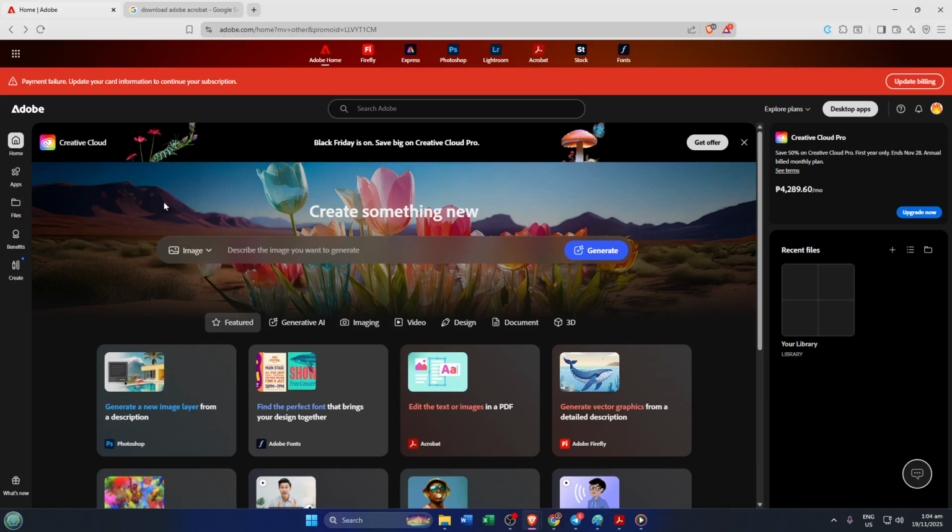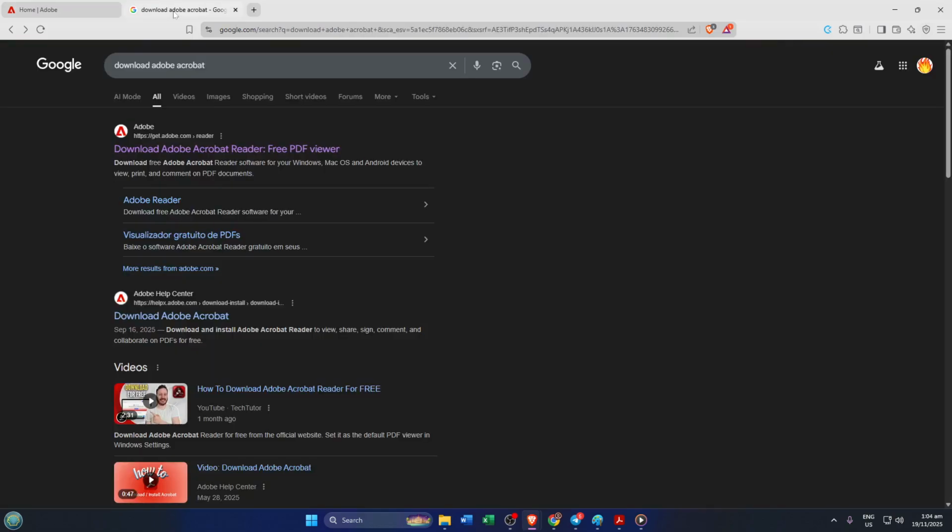Alright, the first thing you want to do is open your preferred web browser. Most folks use Google Chrome or Microsoft Edge. They both work perfectly for this. Once your browser is open, head to Google. You can do this by typing google.com in the address bar or clicking on your usual homepage shortcut. If this is your first time adding new software, don't worry, I'll walk you through every step.